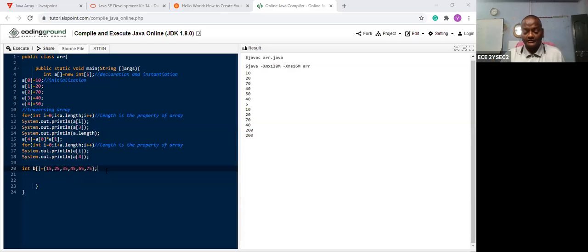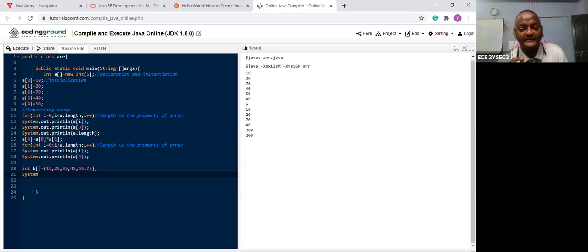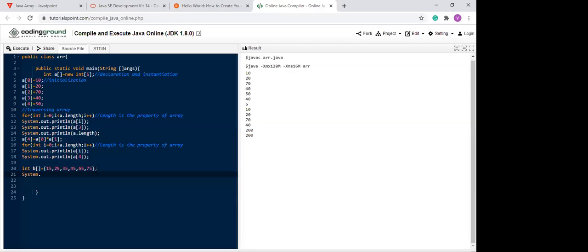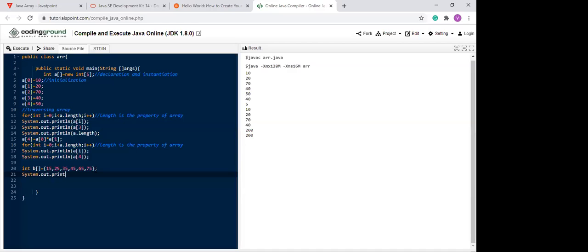Okay. Can you please tell me how to print out the length of the array? What is the instruction? We can use a for loop. I am asking how to find out the length. Okay, you are right, but there is a shortcut. B dot length, sir. System dot out.